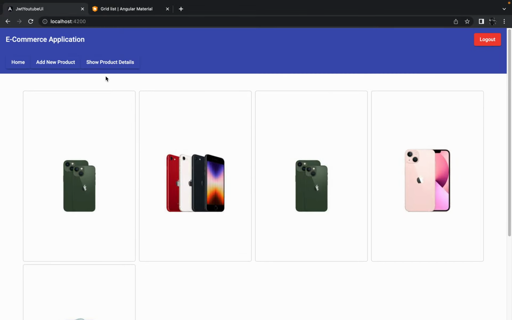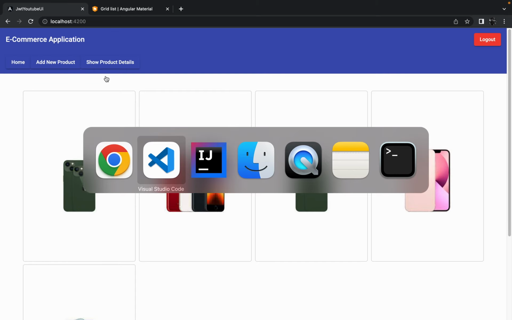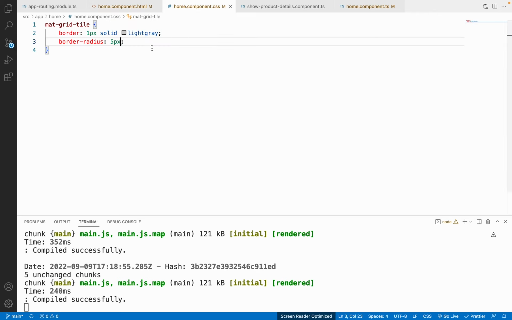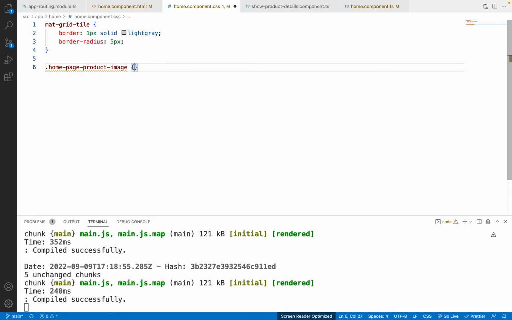So we can just apply some styles as well. Let me apply one more class, and we have to create the class in the CSS, but let me just apply home page product image like this. So we have to create this class. Let me copy the name and come to the CSS. We have to create a dot home page product image.